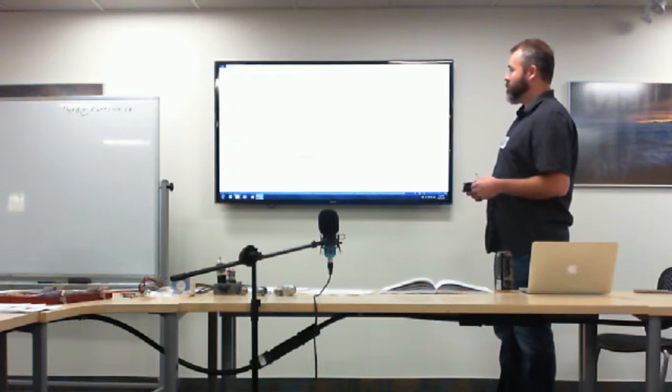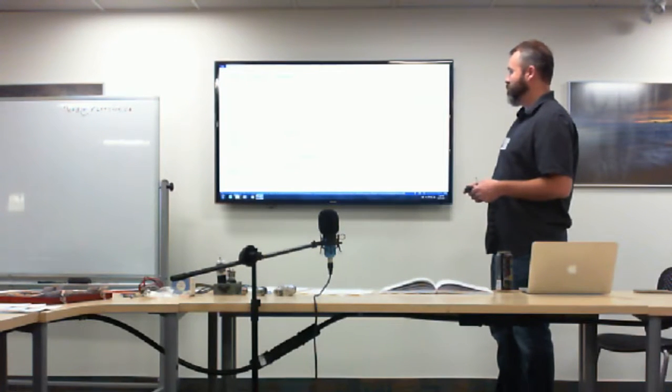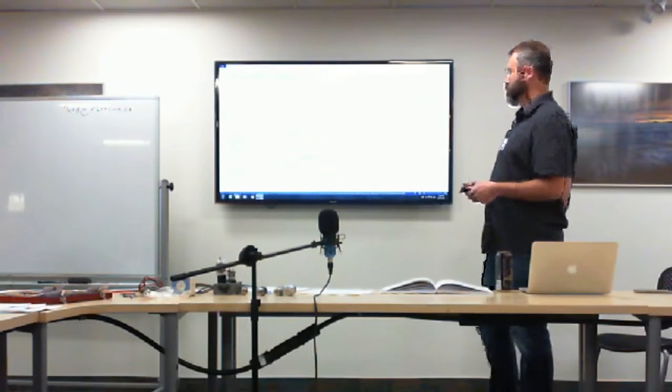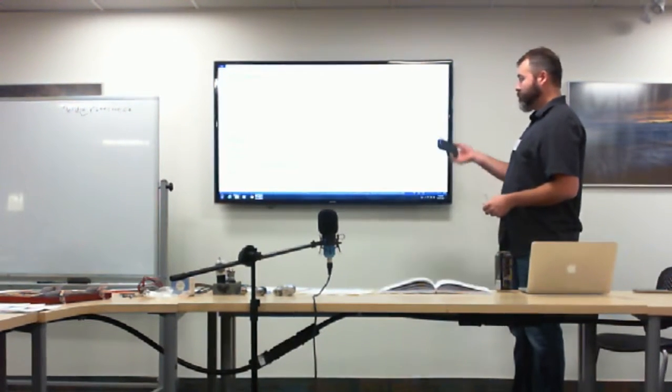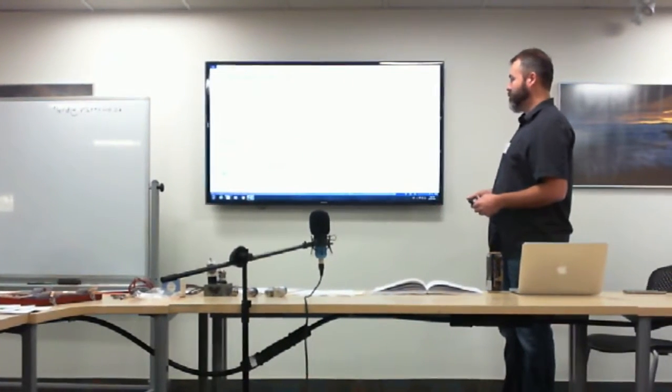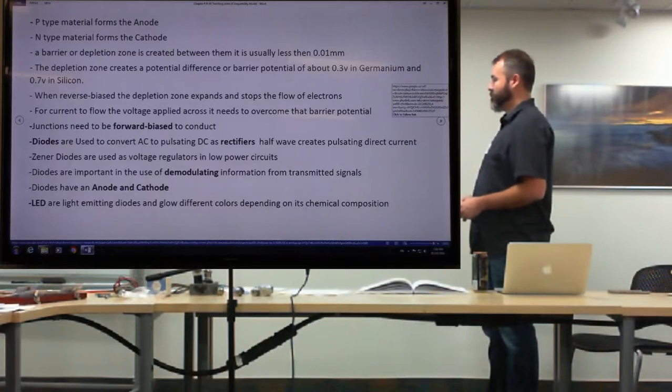So I think I covered all these points. P material. The depletion zone in germanium is 0.3 volts. And we measured it in a silicon diode, and it was 0.7 volts if we hooked up the voltmeter leads right into the material. The depletion zone expands when the flow of electrons stops, and it's reverse bias when you hook up the negative to the positive, positive to negative.